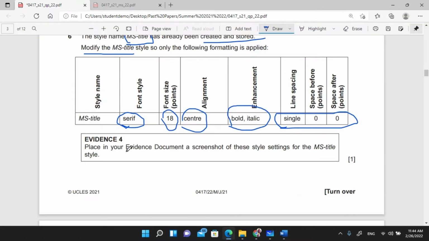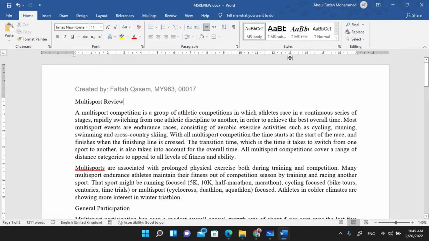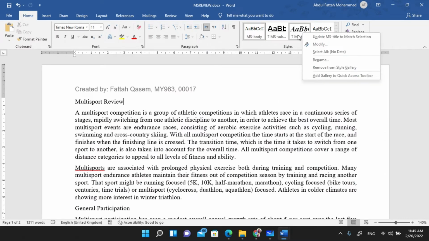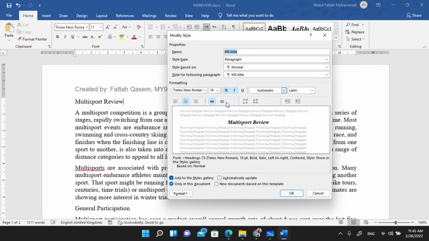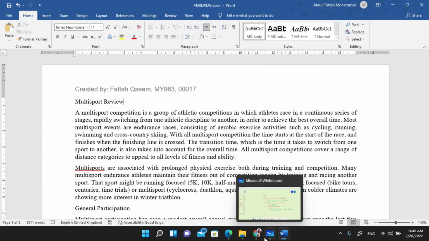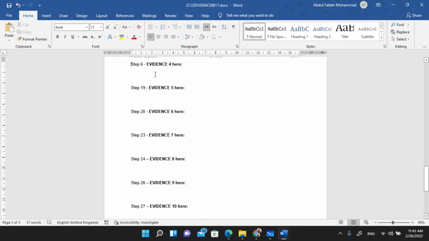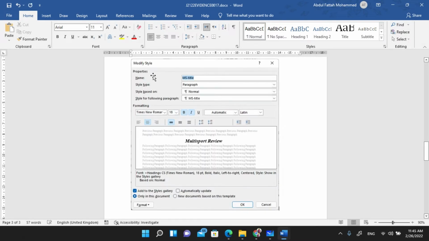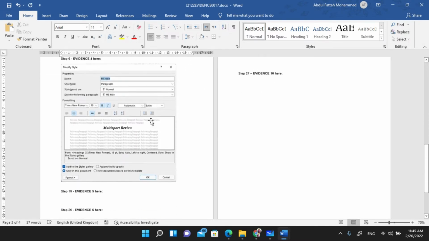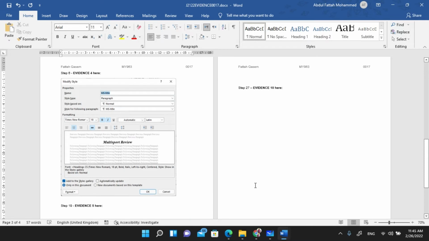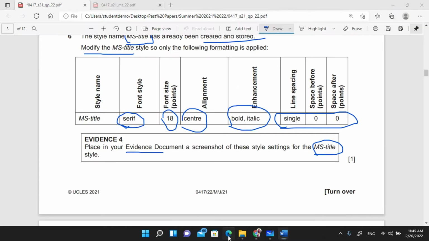Now they want you to take an evidence for this style, for the MS title, and put it under evidence 4. Do the same thing. Click right on that style, modify, and take this screenshot. You know all how to do this. I already explained to you how to do it in evidence number 3. So I'm repeating the same step here for evidence number 4. Paste. So this is evidence number 4. Next.